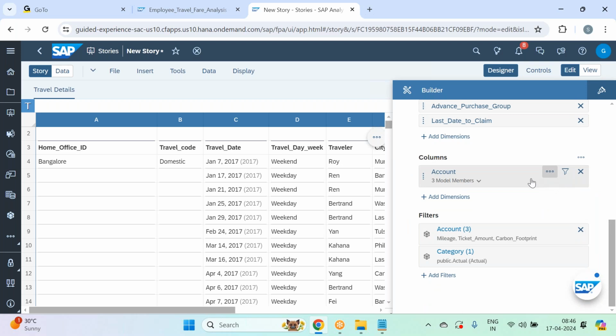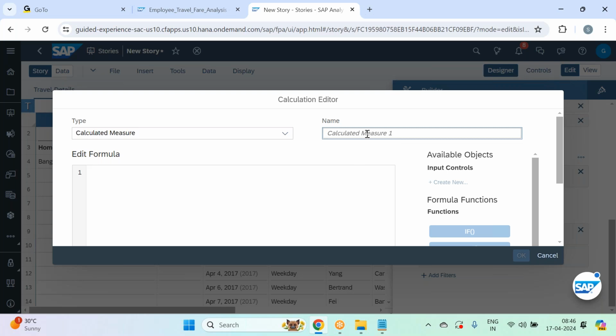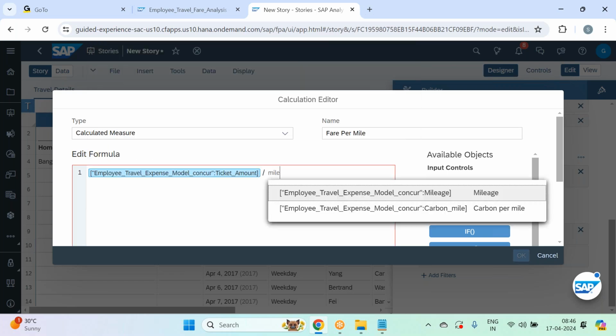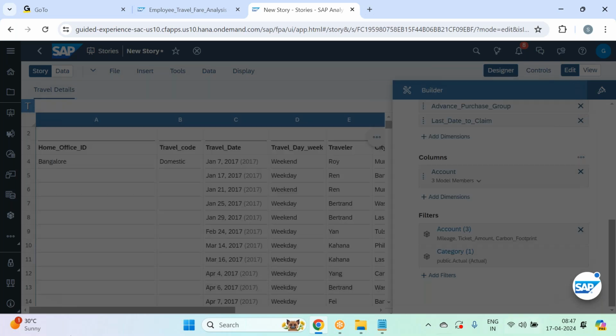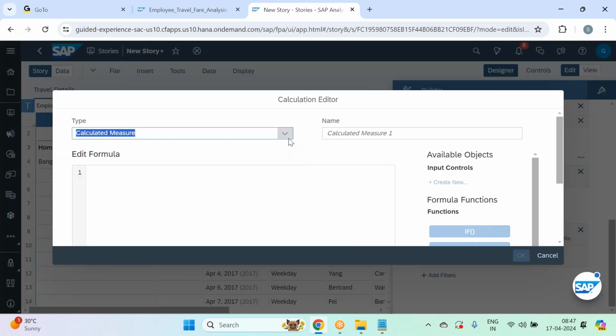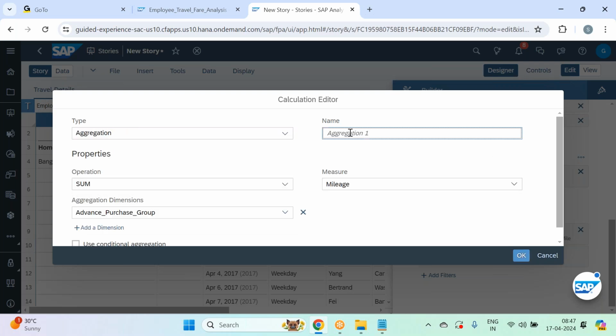In this case, I'll go to the account and create a new calculation. You can add some new calculations, guys, like calculated measures, restricted measures, whatever you want to do, please. Fare per mile. This is like ticket amount by mileage. You also want to know the travel count, add a calculation. Aggregation here. Travel count.